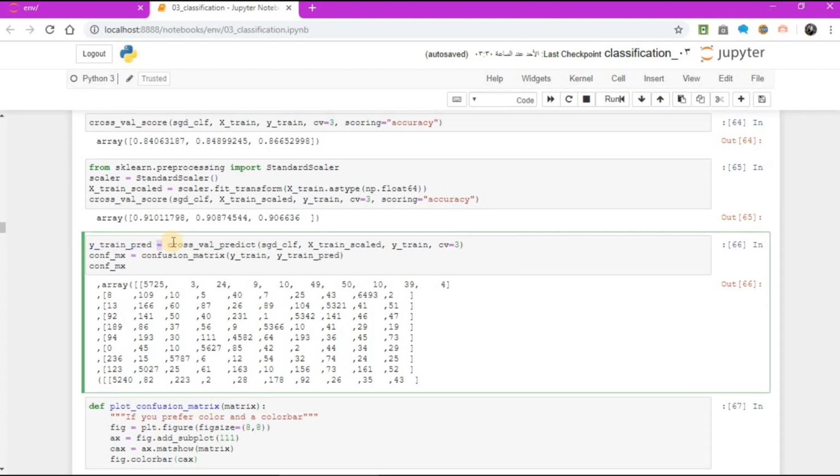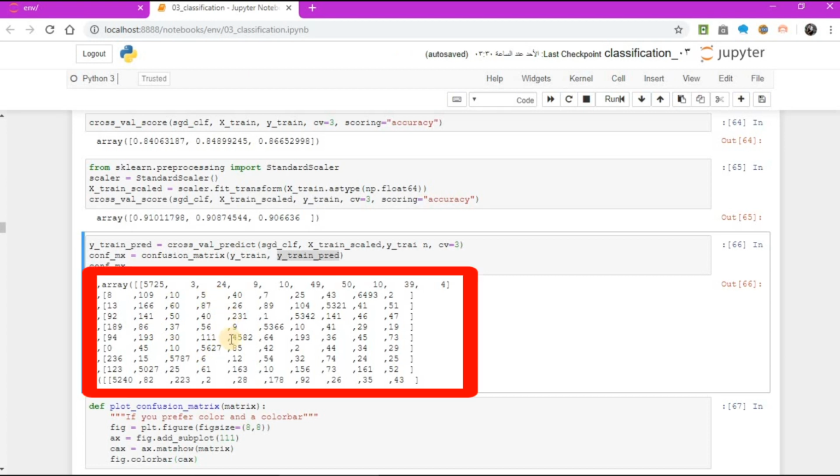y_train_pred equal to cross_val_predict(sgd_clf, X_train_scaled, y_train, cv=3). conf_mx equal to confusion_matrix(y_train, y_train_pred). The result equal to this. That's a lot of numbers.